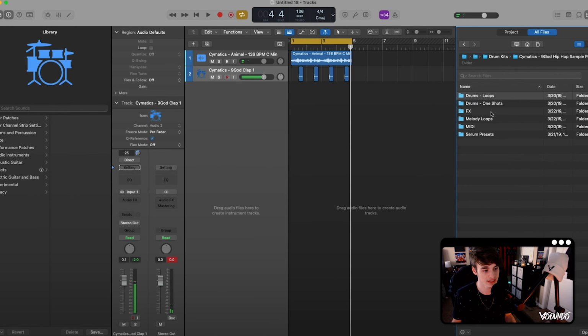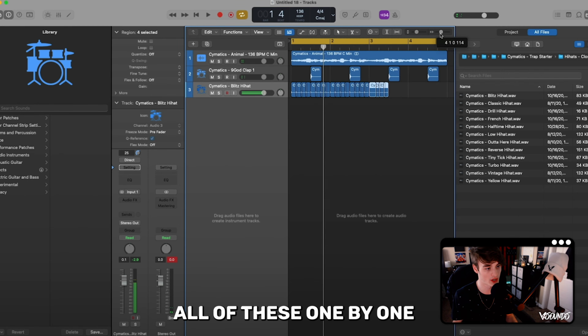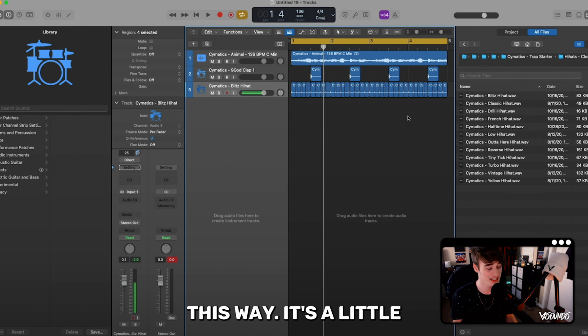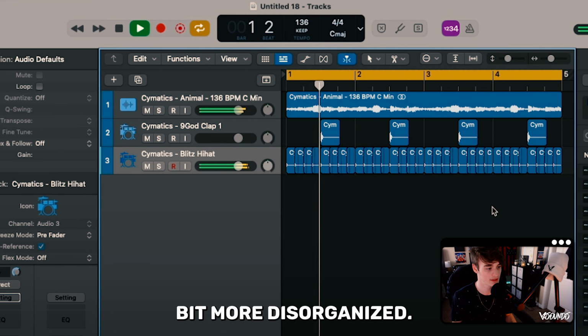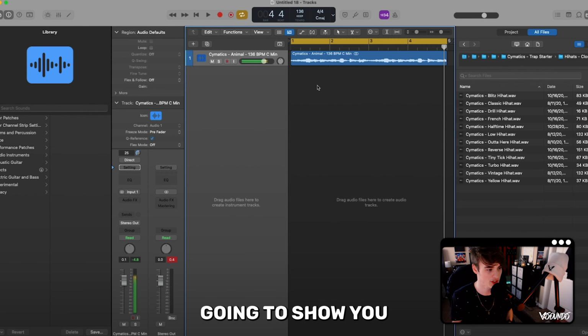Wow, they don't have hi-hats? So again, you could just drag and drop all these one by one and create your beat this way. It's a little bit more disorganized. But instead of doing all that, I'm going to show you a better option.